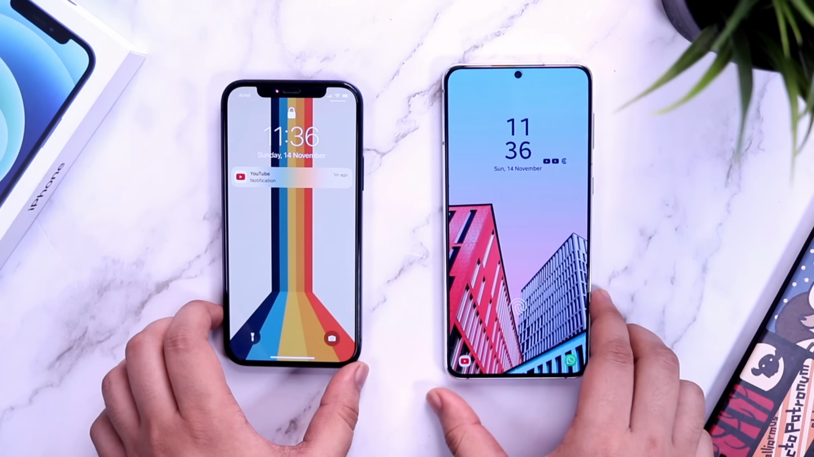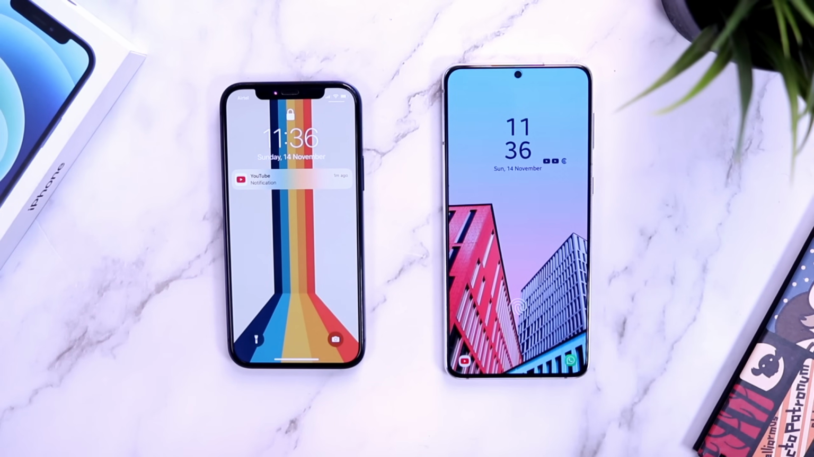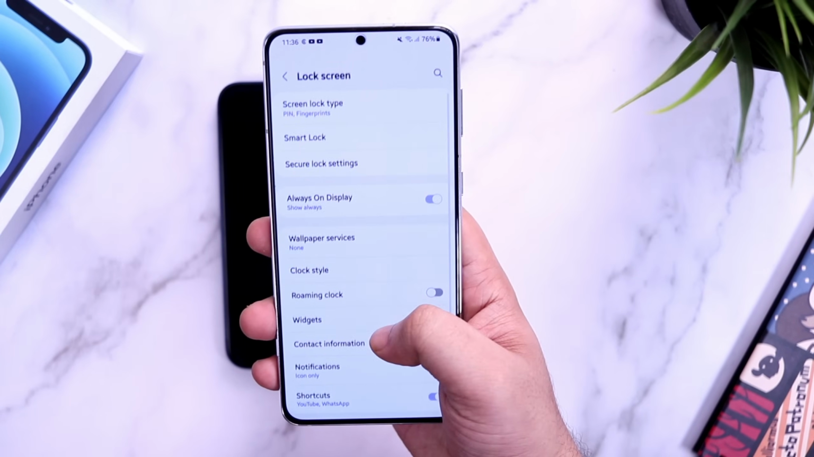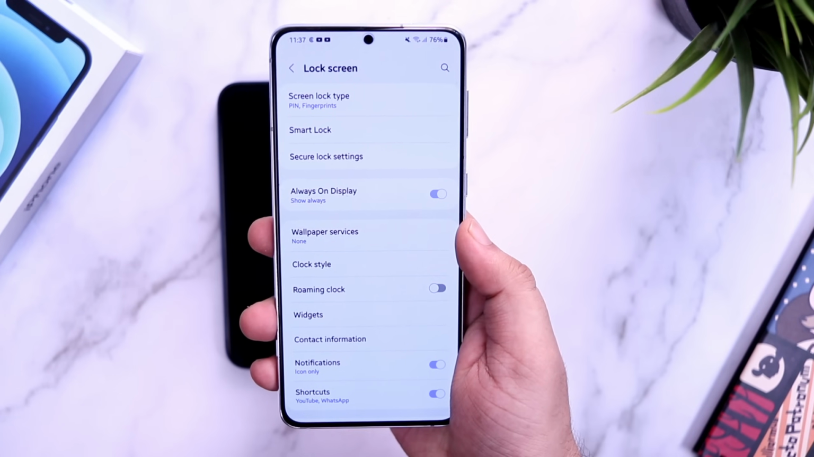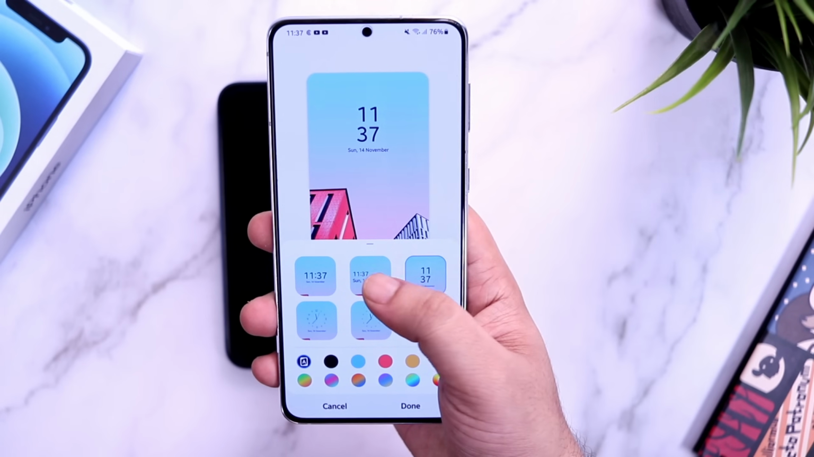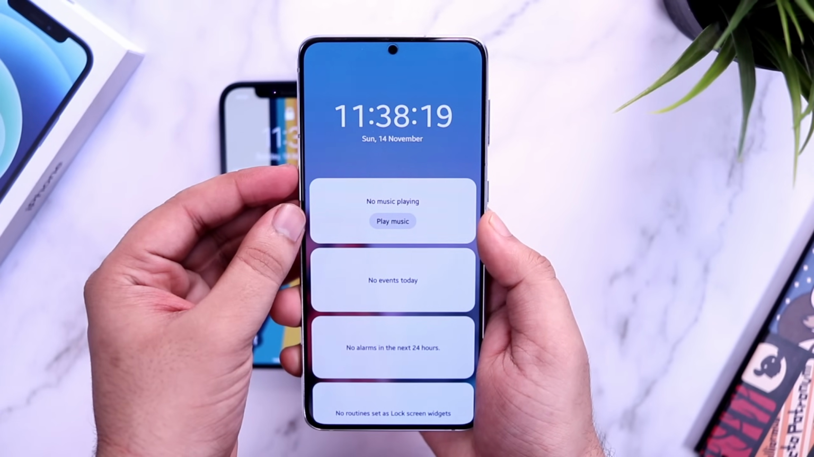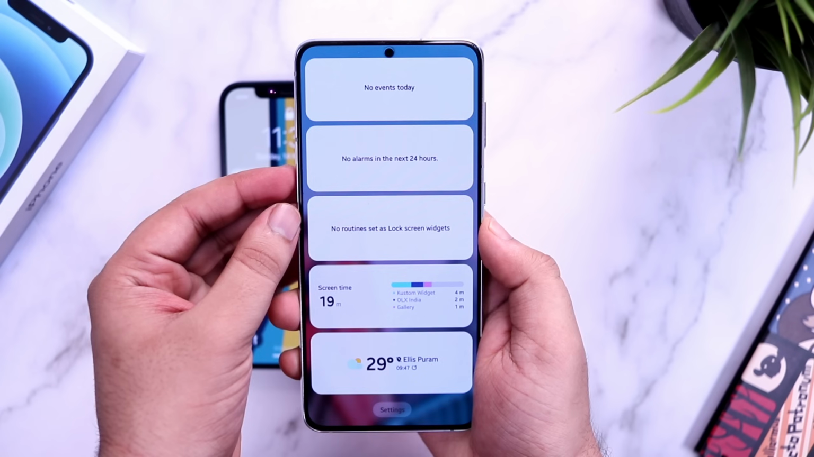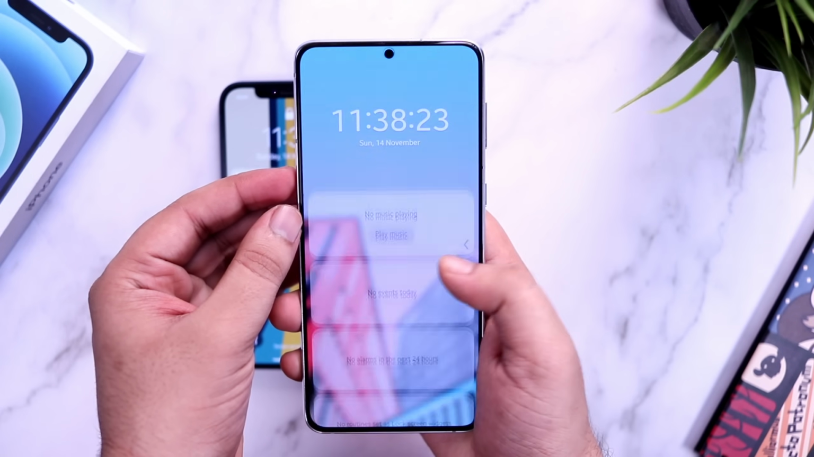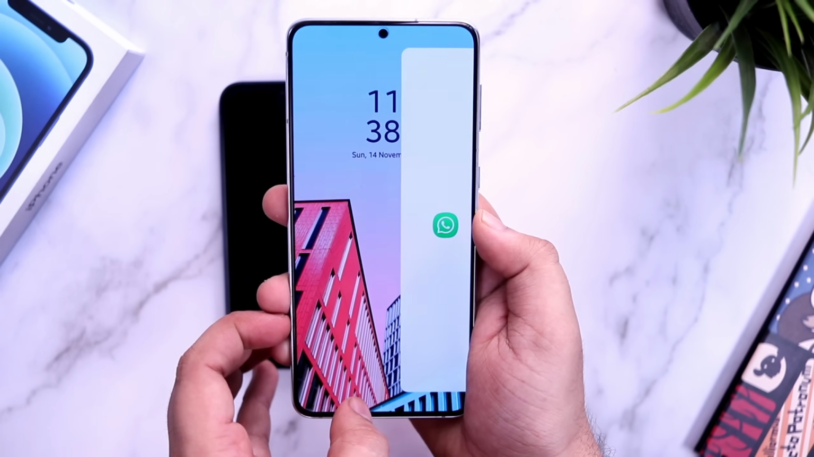Next, when it comes to lock screen, again there are a bunch of customizations that you get in Samsung phones. If I go to my settings and then to lock screen, you see there are a lot of different options, such as you can customize and change the clock style. You can add some useful widgets to your lock screen, so you get all the information in the lock screen itself and you really don't have to unlock your phone every time. It also lets you add two of your favorite applications that you can access directly from the lock screen.